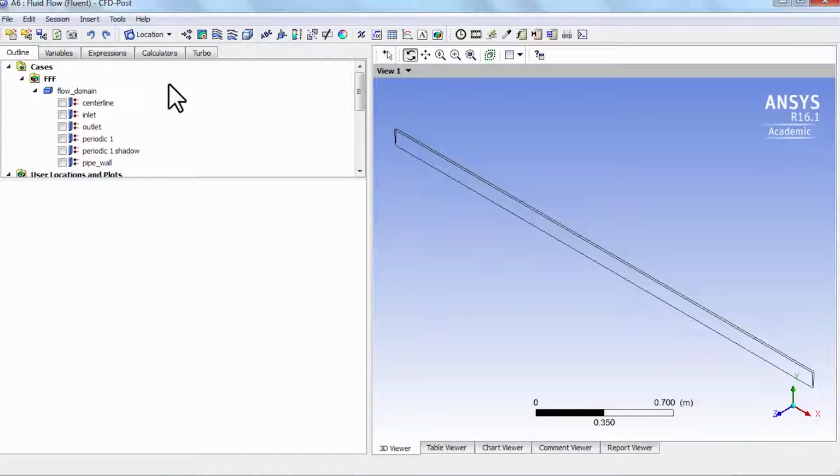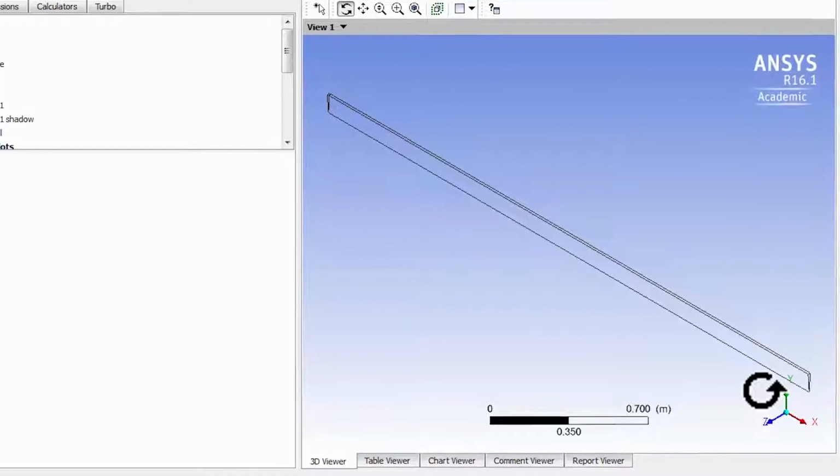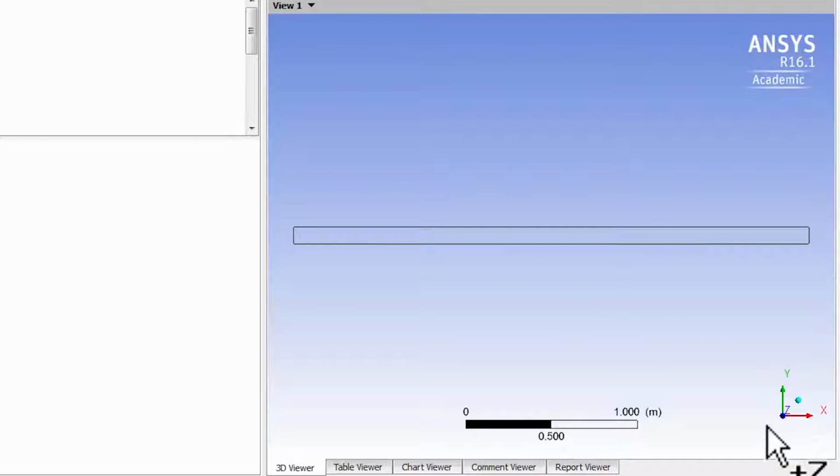And CFD Post, the post-processor, brings in entities always as 3D. So what it's done is it's taken our 2D plane and it's revolved it about the axis, because this is an axisymmetric problem. To see that, first of all, to manipulate the views, if I just want to look along Z, I just click on Z, or I can go back to the isometric view by clicking over here.